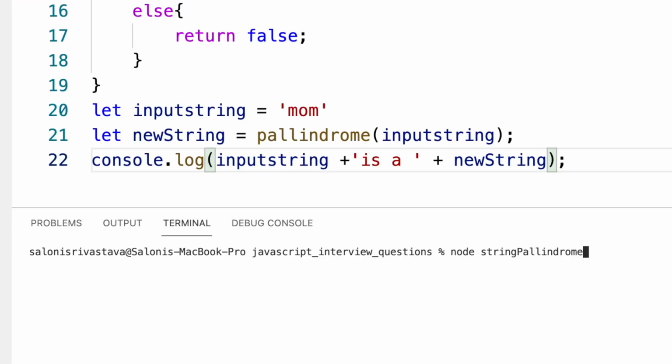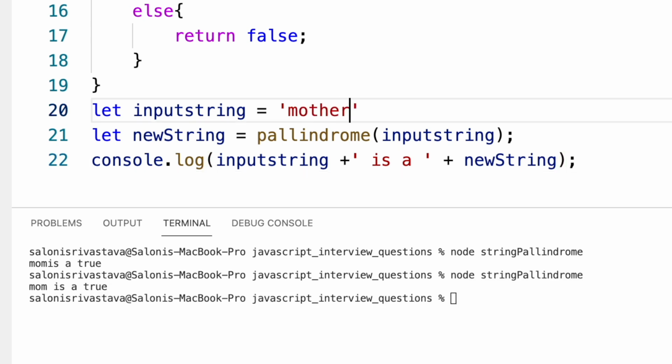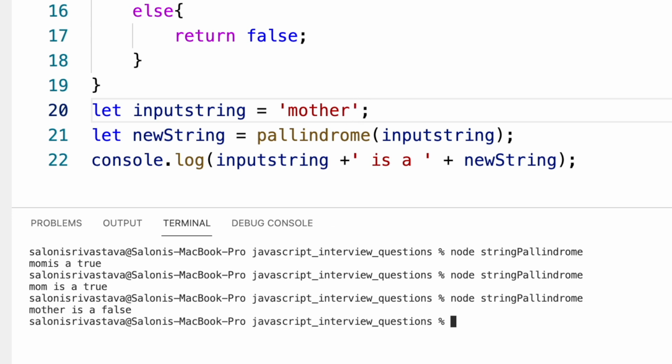Okay, so let's see the output in the terminal now. As you can see, it's displaying "mom is a true". If we change it to mother now, we can check if that is being returned as a palindrome or not. As you can see, it is returning "mother is a false", so it is not a palindrome.